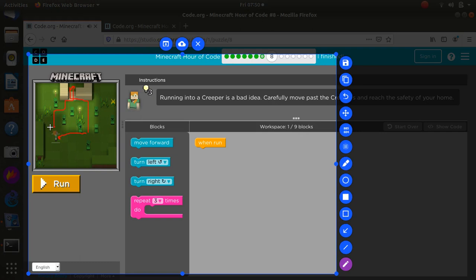1, 2, 3. Turn right here. 1, 2. Turn left. 1. Turn right. 1. Turn left, and then move up. So we have to write it down. Okay? Yeah. So he's going to move 2 times. 1, 2. 1, 2, 3, 4. If I move 4 times.